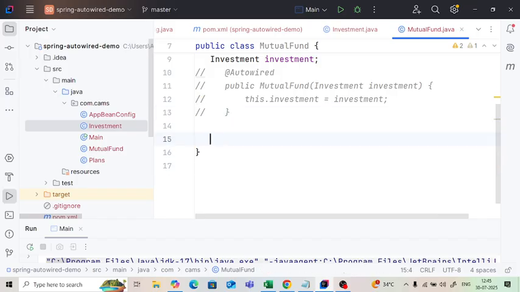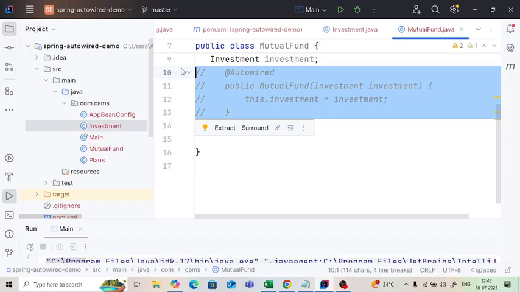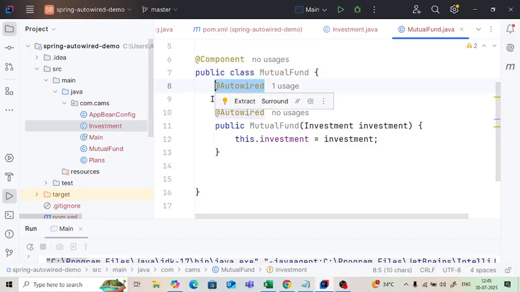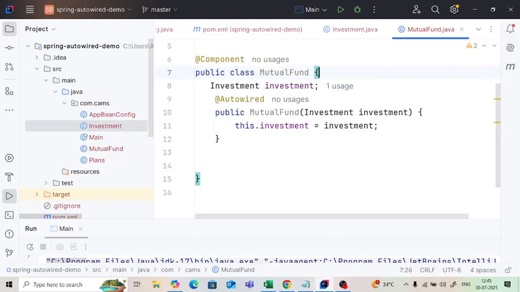I'll go with the constructor based injection itself, guys. Any type of injection you can go with. Where you have given this Autowired annotation doesn't matter, whatever type of injection we are trying to do. Are you okay?